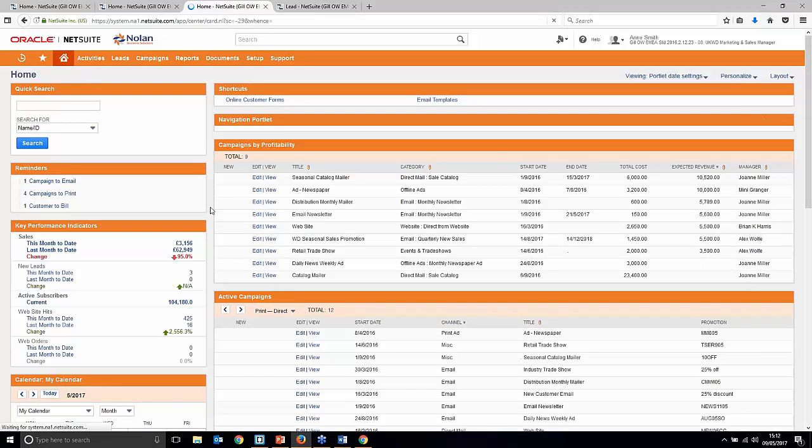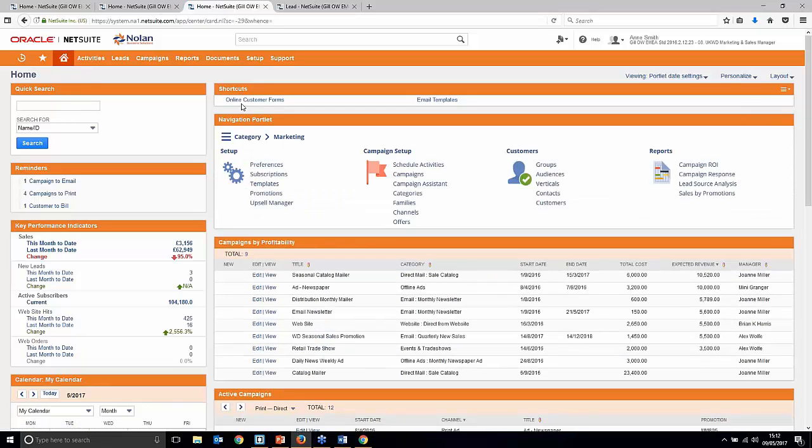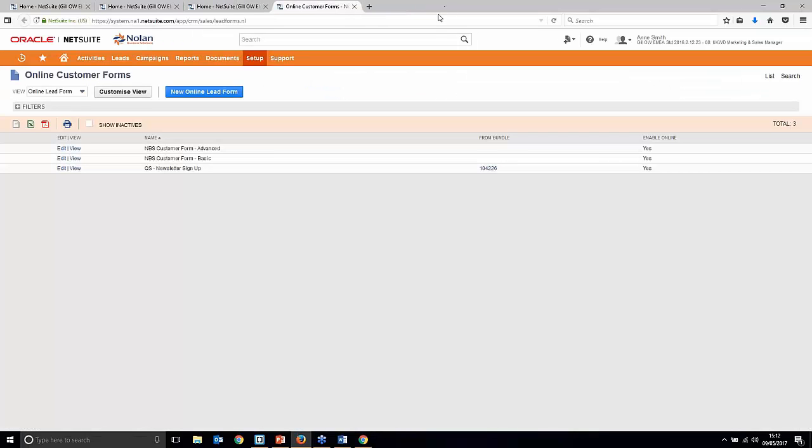So it's relatively easy. As I said, you can do the basic ones with very little knowledge at all. All you have to do is navigate to the online customer forms section in NetSuite, and you can actually see all the active forms we have on our system. So what you can see here is available to the public or available externally. We have 3 forms set up. So we have the customer form advanced, which is the one we've just used, the customer form basic, which is the first one we've used, and then a separate one, a newsletter sign up, which is much simpler.